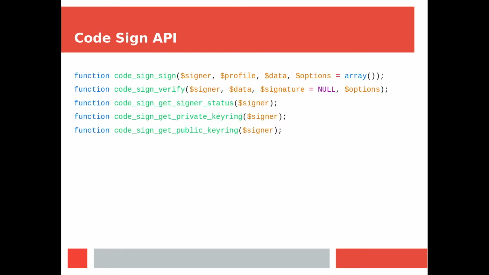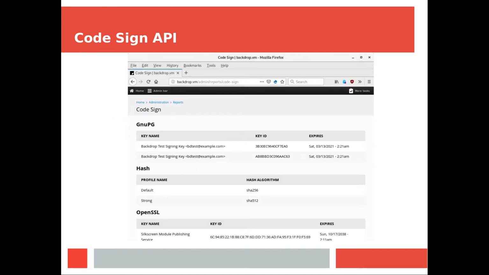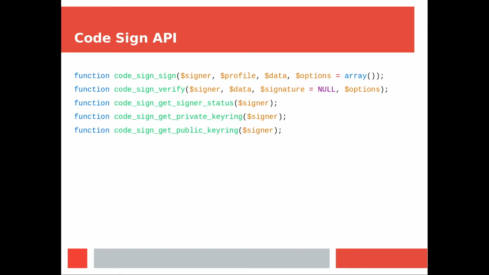And then there's the API itself, which is a really nice, and just try to keep it as simple as possible. So, sign and verify, those are the two major ones. But then there's the get signer status, which is basically each of the modules returns something here. So we can put together this page. Then there's also a get private keyring and a get public keyring. So modules that are consuming the CodeSign API as a service can use that to query and make sure that they've got the right keys available on the system for whatever they're trying to do.